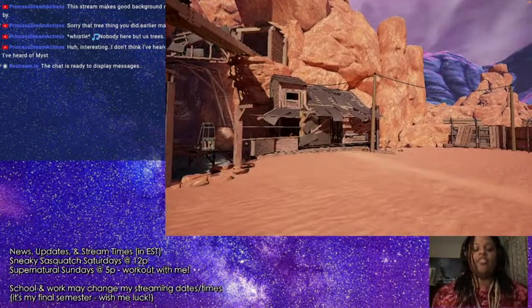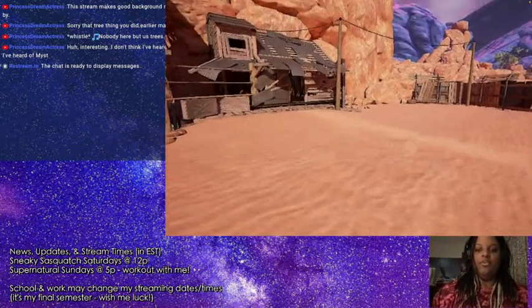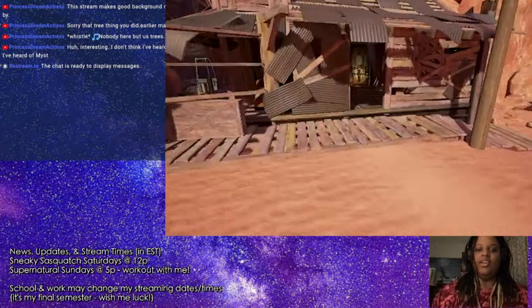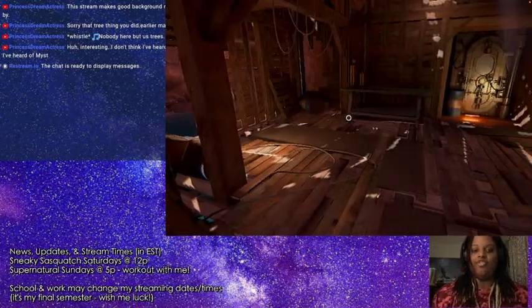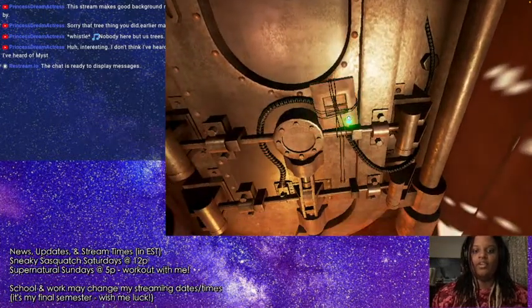But yeah, it's like this one section where you had to put in a certain amount of metal for fuel and then pull something. That part just was so confusing to me. I think I did it right because I opened it.